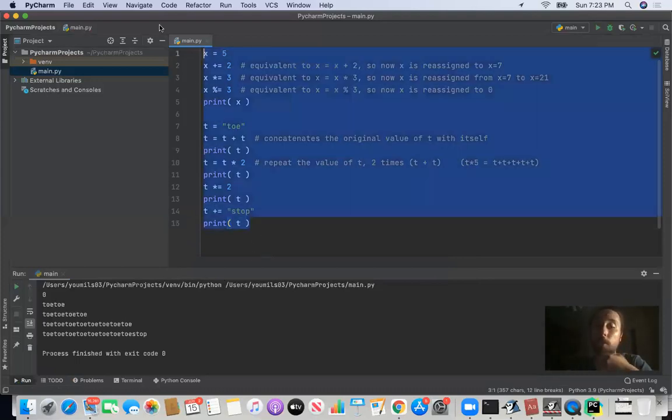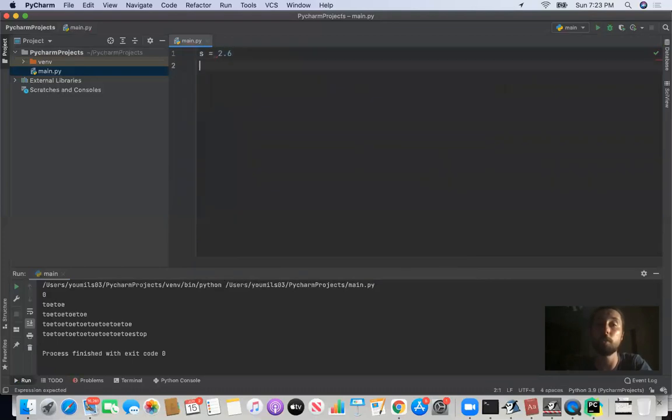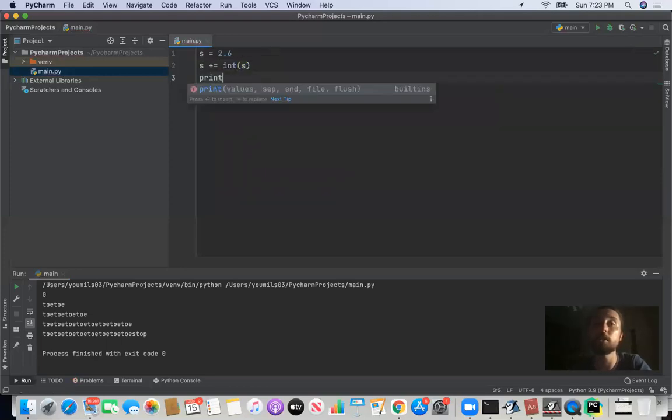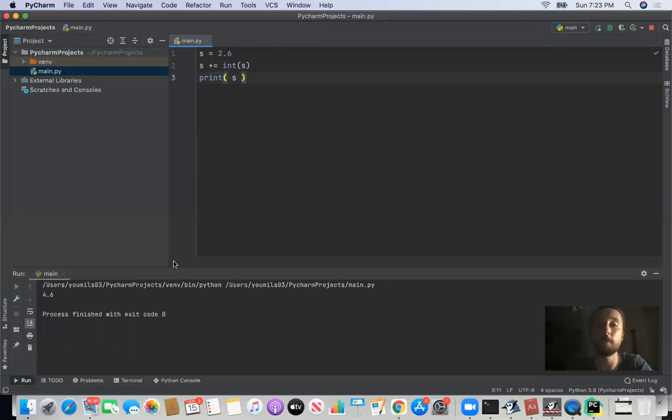You can do the same thing with floats. So you could have said s equals 2.6, and then s plus equals int of s. What would this be? It would be s plus equals 2. So now if you say print of s, that would be the 4.6. So hopefully that's clear to you exactly how that code is working and why the output is appearing the way that it is.